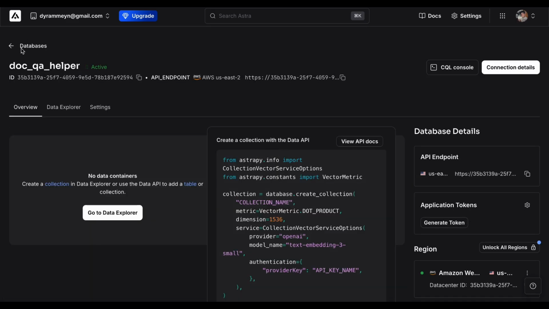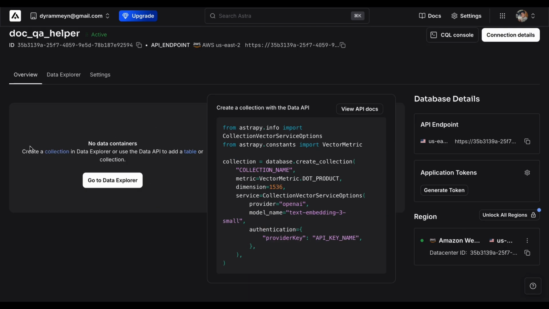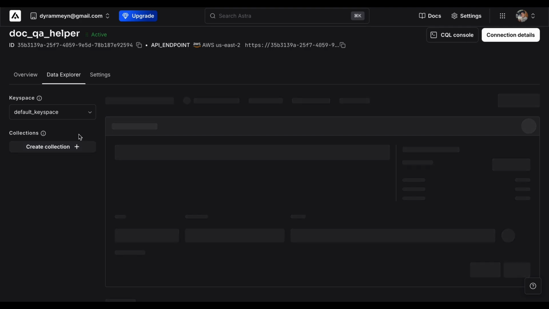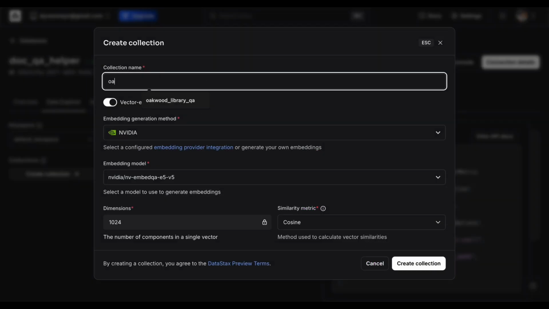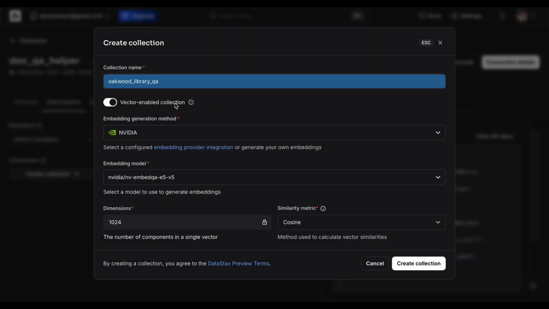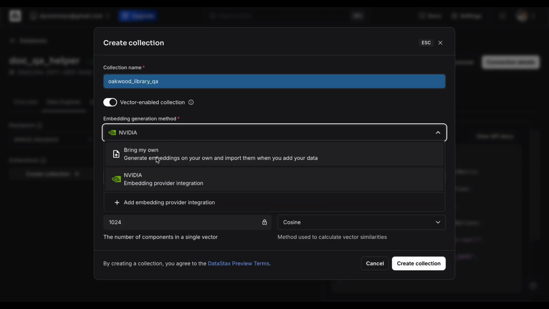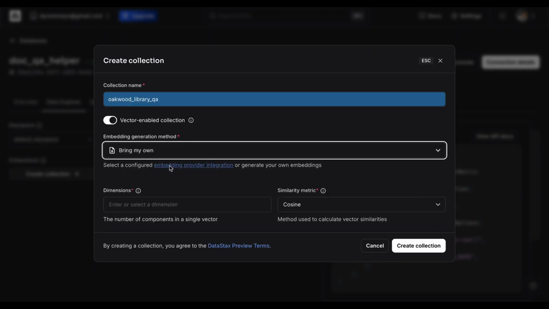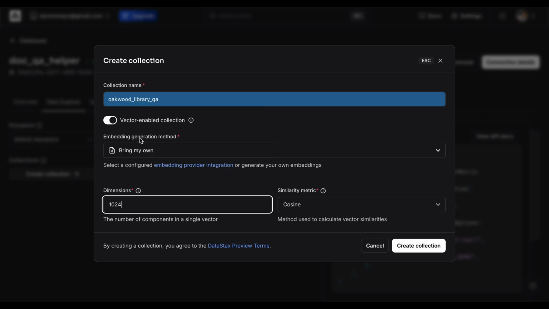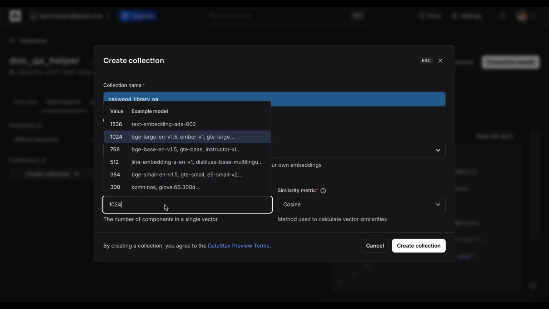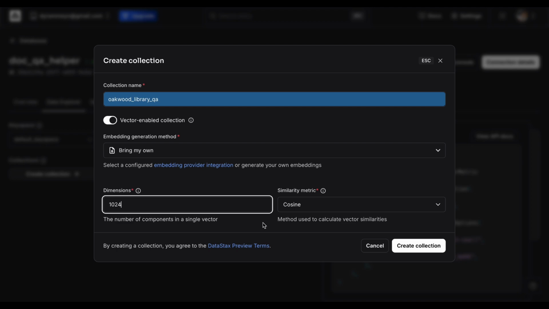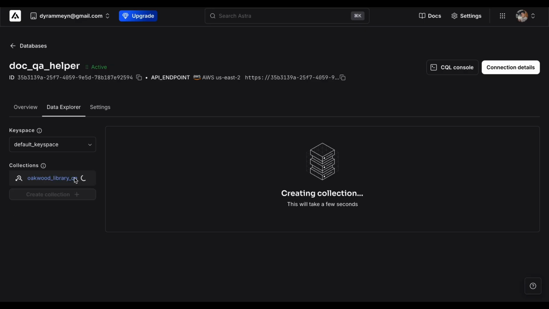Once the database is active, we create a collection to hold the embeddings. Select a vector-enabled collection, and under embedding options, choose bring your own embedding, since we'll use Mistral embeddings from Langflow. I'll set the dimension to 1024 for the Mistral embed model, which offers high semantic accuracy. For lighter models like Mistral Embed Lite, 512 dimensions would work. Now click Create, and our collection is ready.